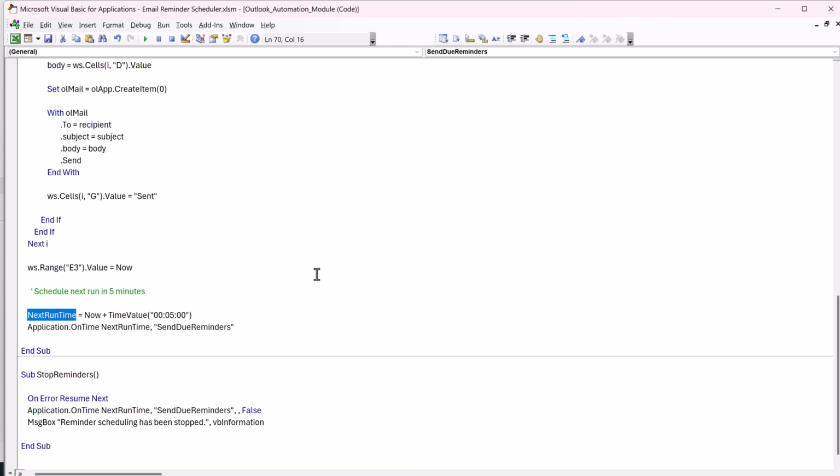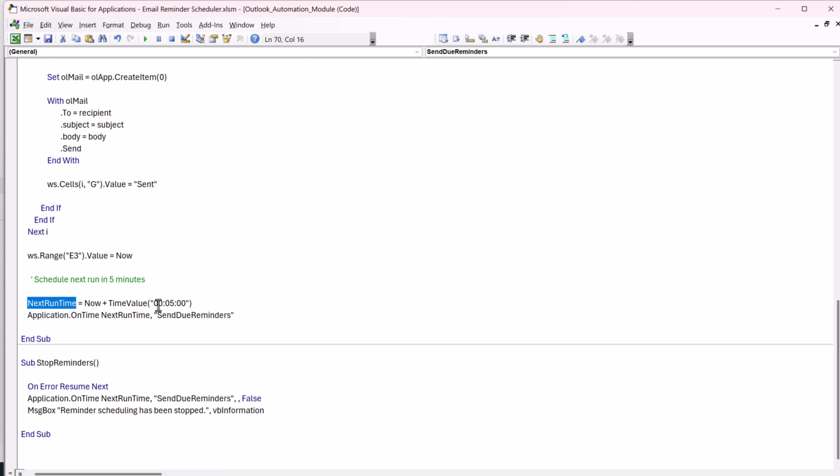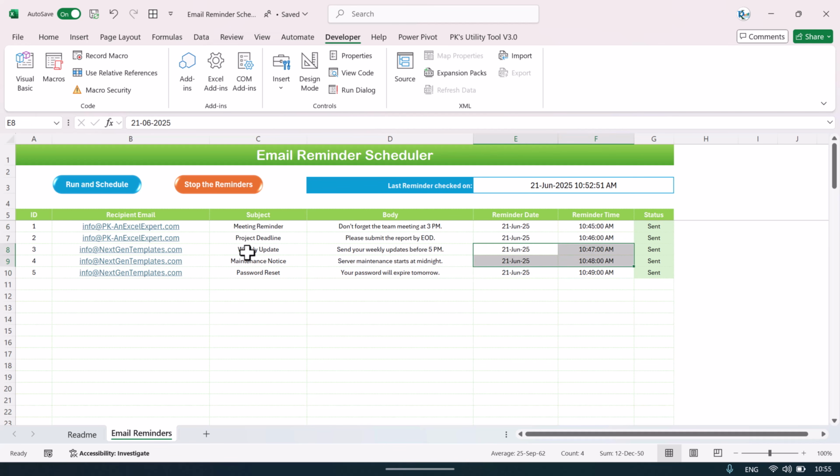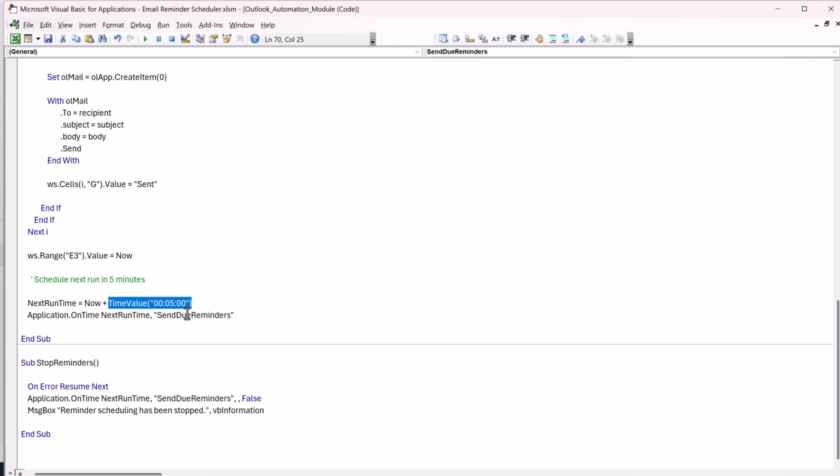Now we are changing the next runtime. The next runtime will be Now plus the TimeValue of 5 minutes we are taking. So after 5 minutes it will run again. It will check after 5 minutes whether you have added more emails or reminders to be sent, or maybe when it ran earlier a few of the emails were not sent just because of the time. So now it can send. So it will check again after 5 minutes.